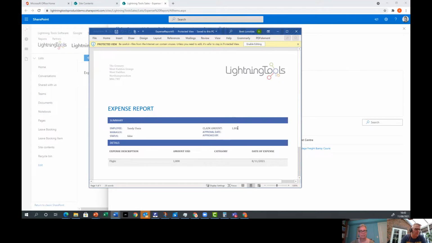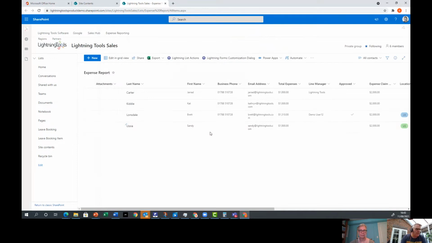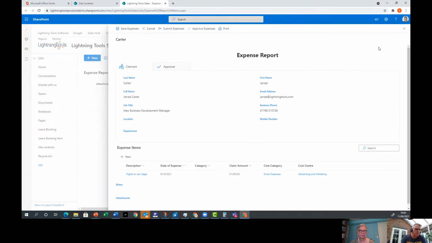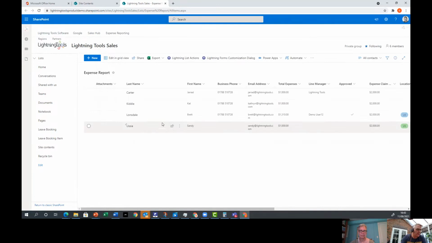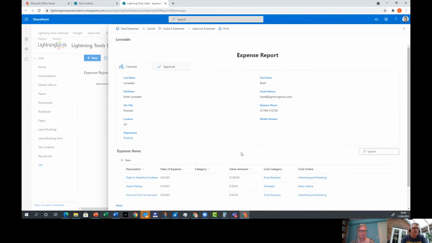But we've got the claim amount, which is the 1,000, so that's been aggregated up from the sub item, and you can see that sub item is also displayed in there as well. So that would display multiple ones if there were. Yeah, and we can have a look at that. Some of these actually do have multiple ones. So if I go into Carter, for example, that's just one, actually, maybe under me. So yeah, there we go. So I've got 3 expenses here that I'm claiming for.